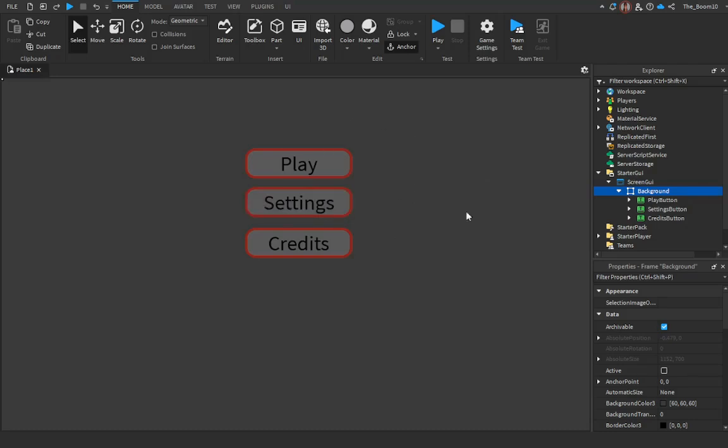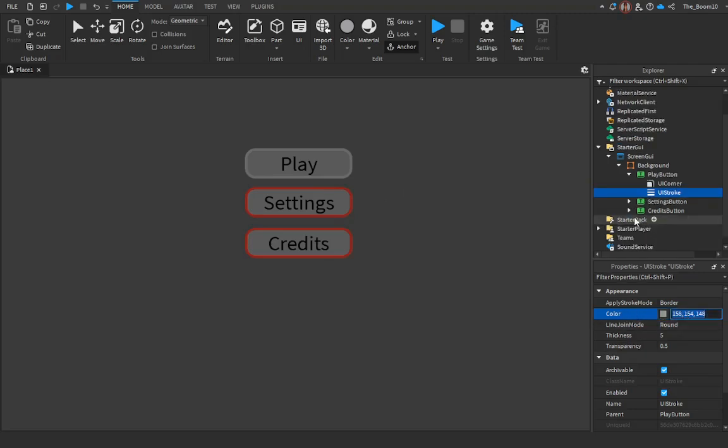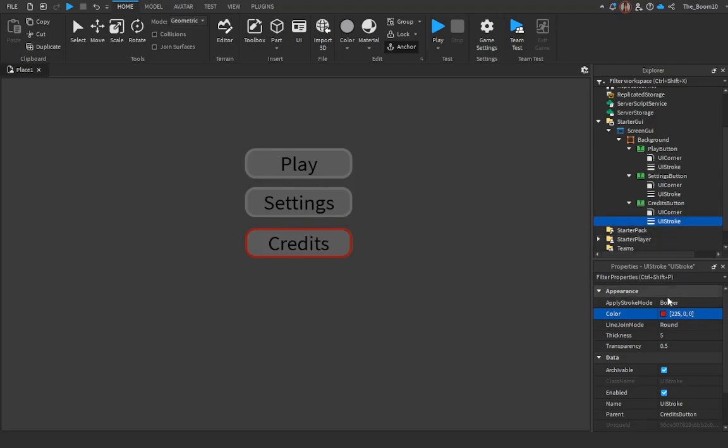But now we're going to change all of these placeholder colors to colors that we actually want to use. And so on our UI stroke, we're going to change it to, well, for my example, you can change it to whatever you want. I'm going to change it to this nice gray color. I think it blends in a lot better. So now we can just select this, hit Control-C to copy, go to our settings button, the UI stroke, click on the color property, Control-V to paste, and we can see that it changes the color. Do the same thing with our credits button, Control-V to paste.